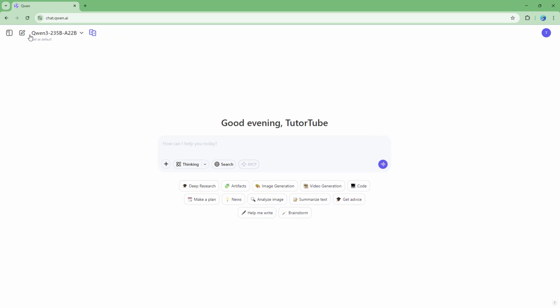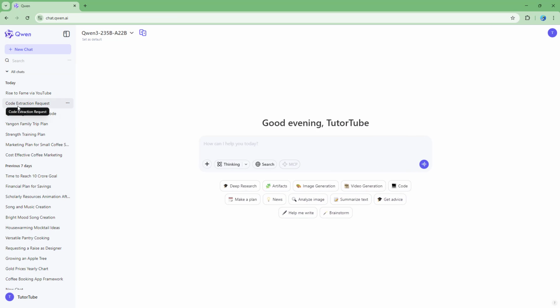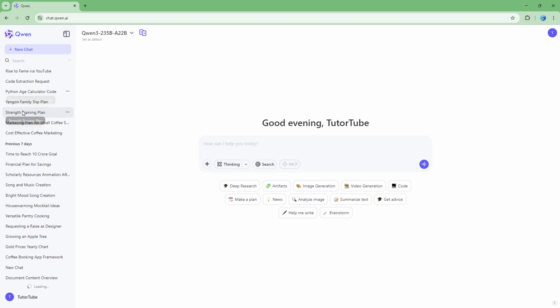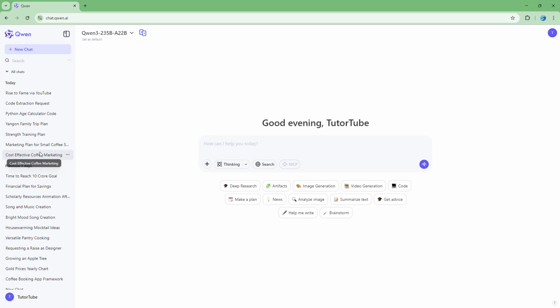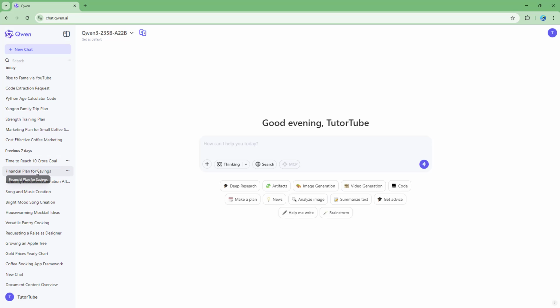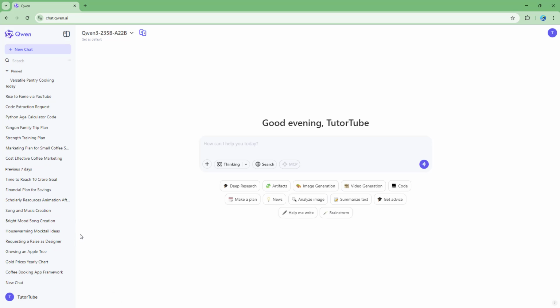So over here, if I were to expand the left hand side, you can see that there are a lot of topics right here. Now let's say I want to pin some of the chats because they are important for me. In that case, you can go onto the more option and then choose pin. Once you do that, it comes to the pin section right here.